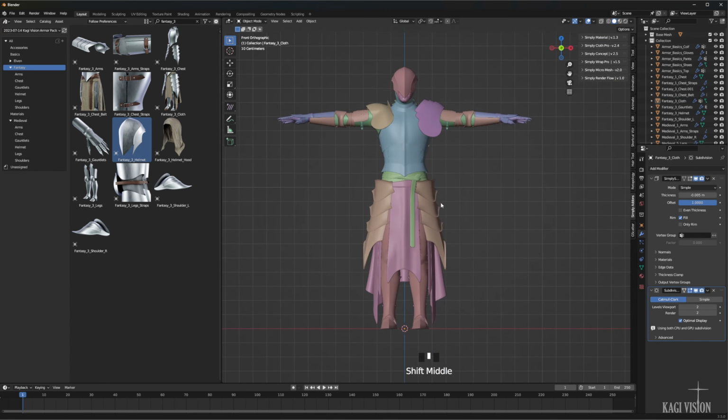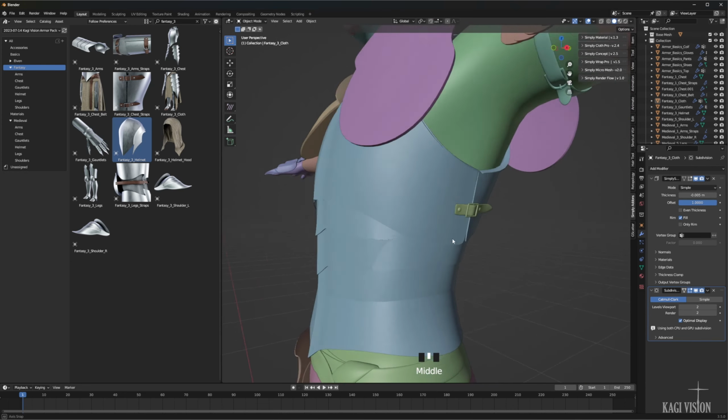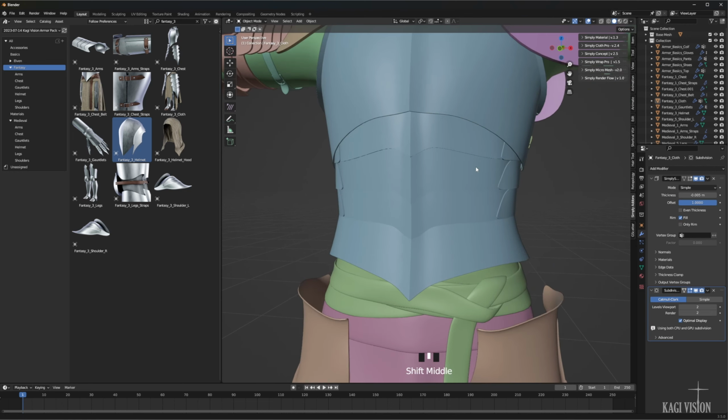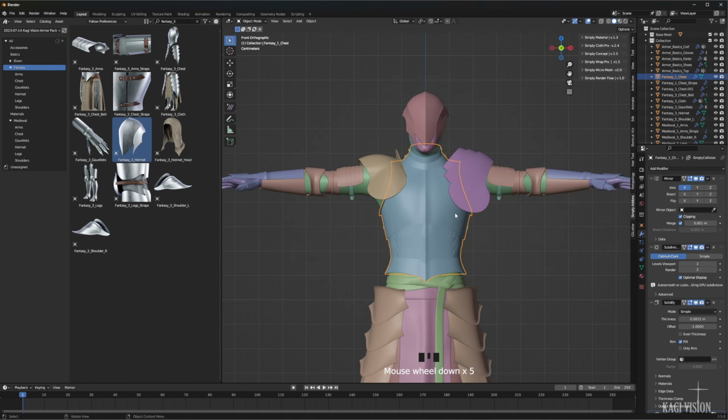So you can see it is very easy to make a lot of different concepts, a lot of designs. And all the pieces are very simple and low poly, so they're easy to edit and use them to create your own designs.